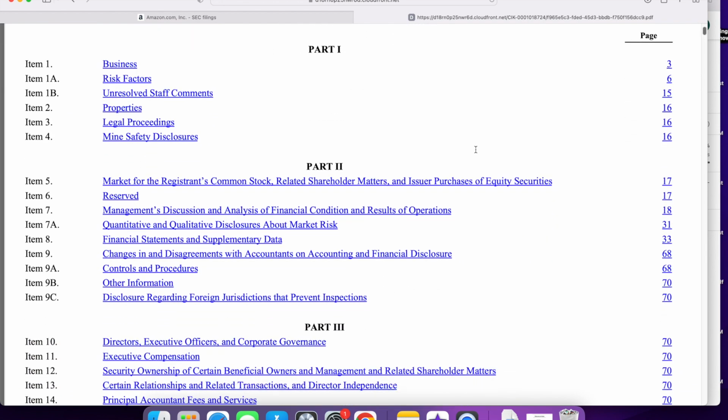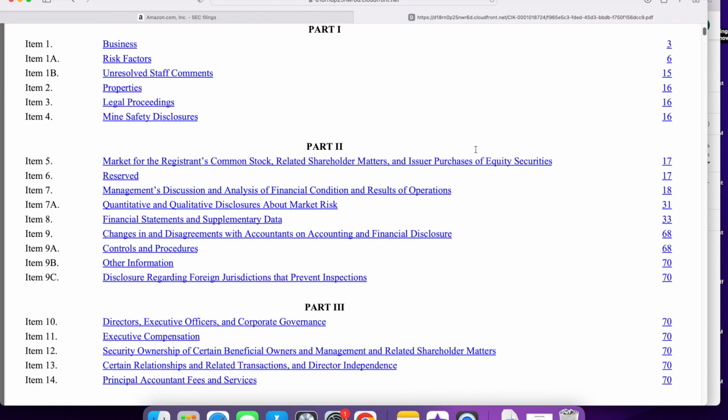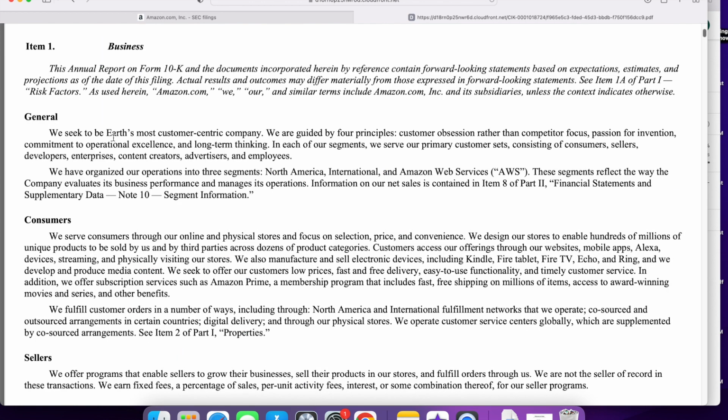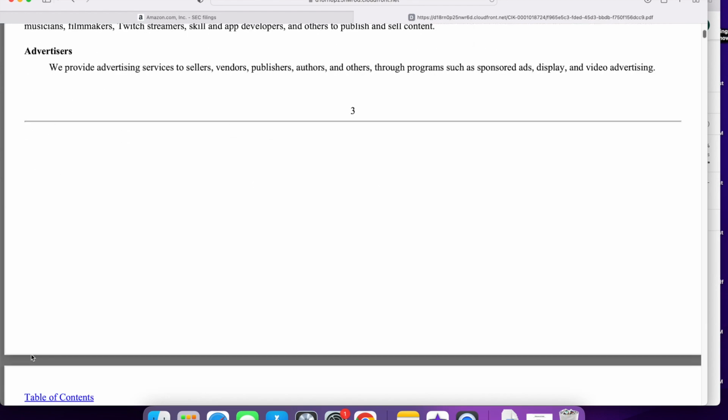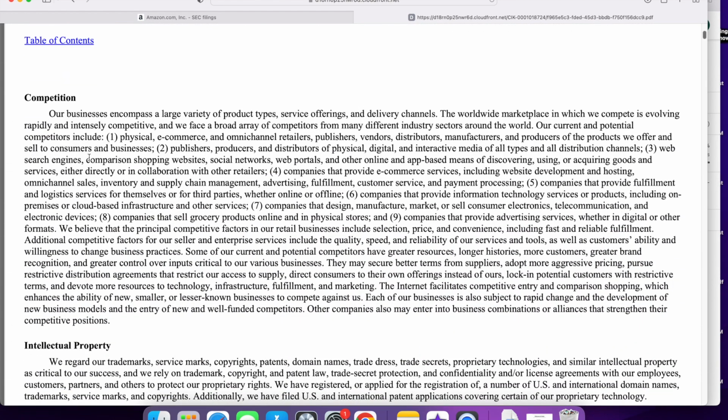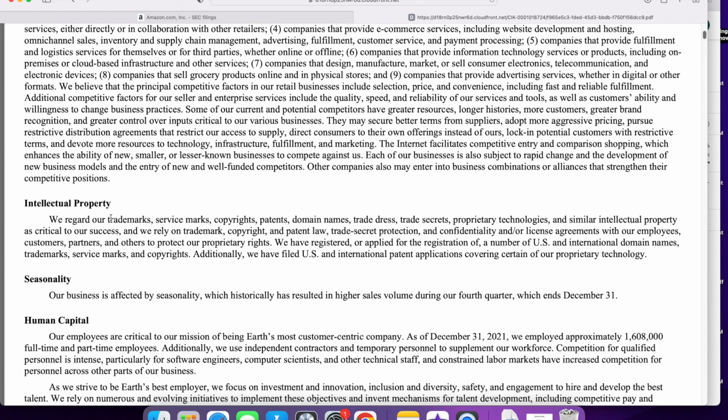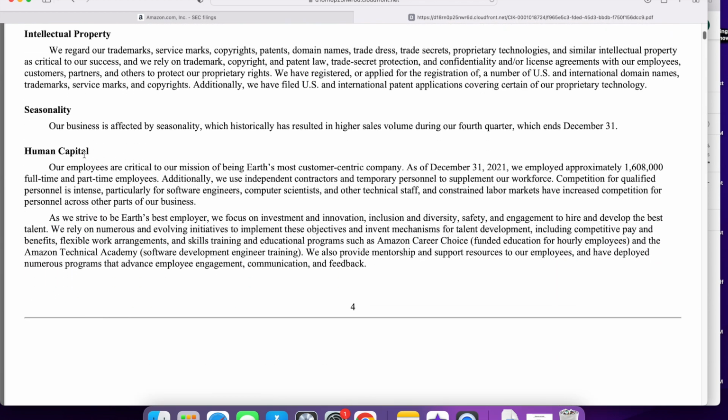Now here we drop, and the first thing that we see is the table of contents. And one of the things that I always like to check out is the business section of the table of contents, or the business section of the 10K report. And here we are, went ahead and clicked on that. I like checking this out because it contains information, as you can see, about consumers, about sellers, though not much information there, but also advertisers and competition, intellectual property, human capital, in other words, workers.